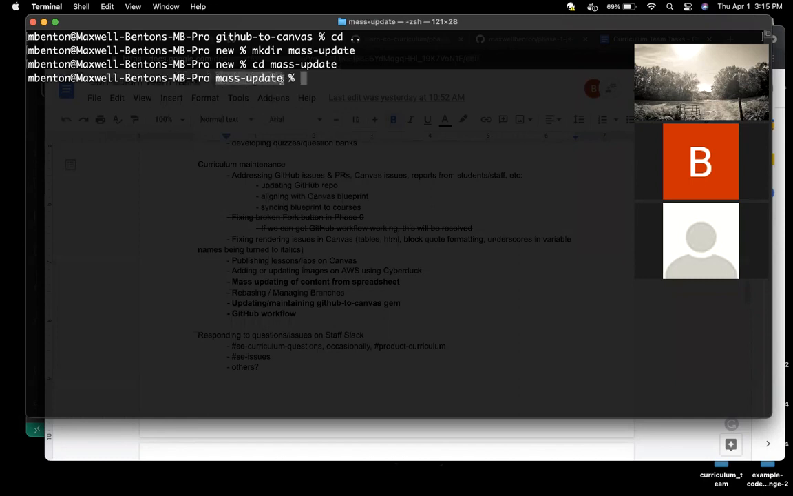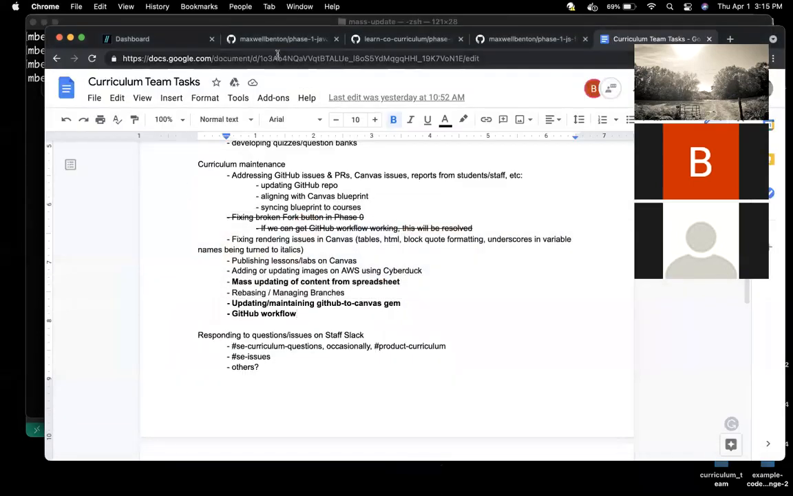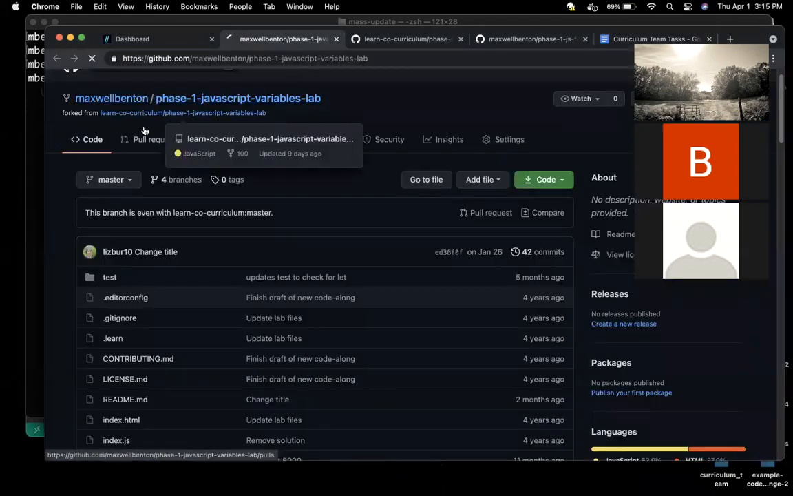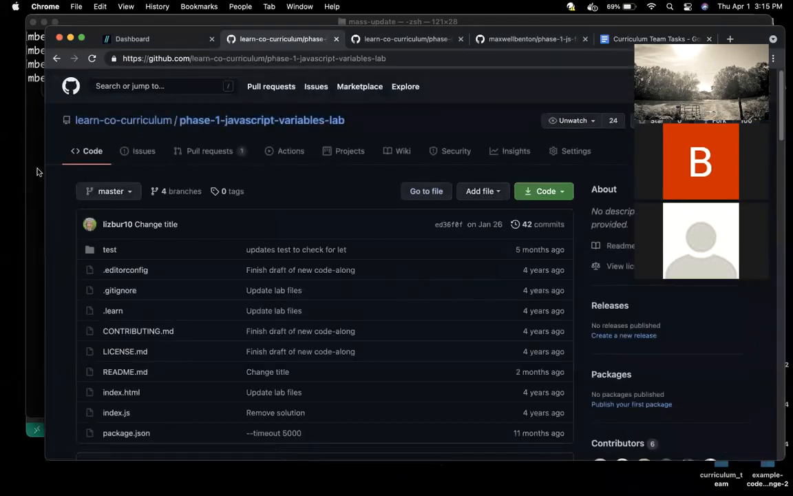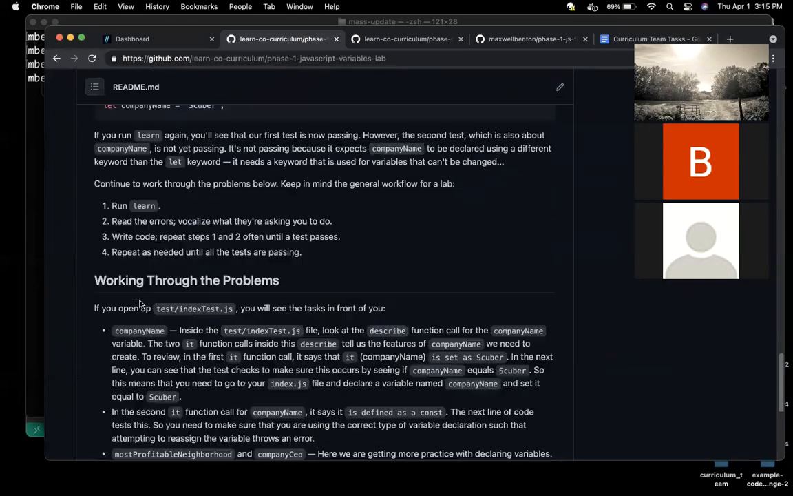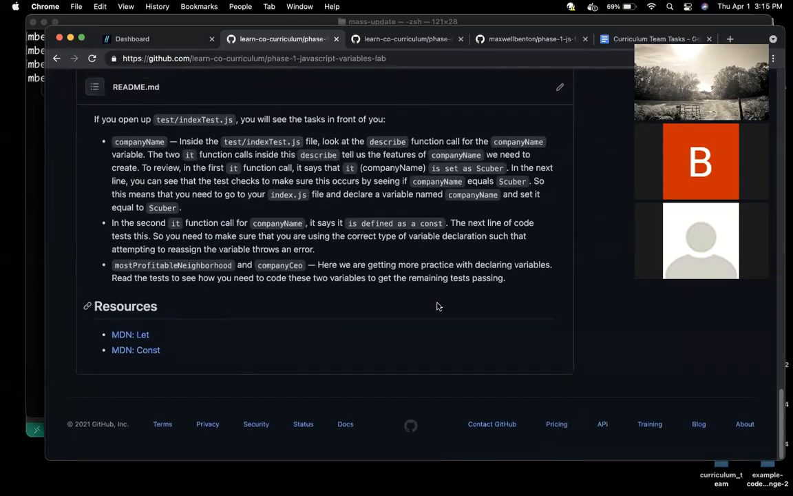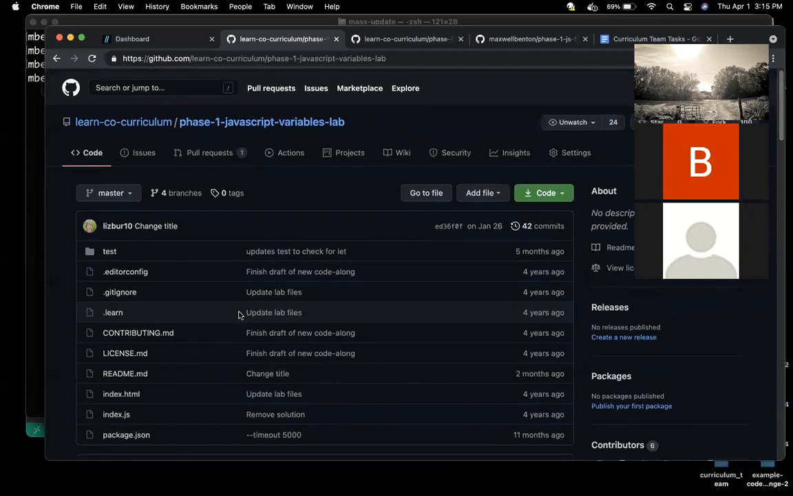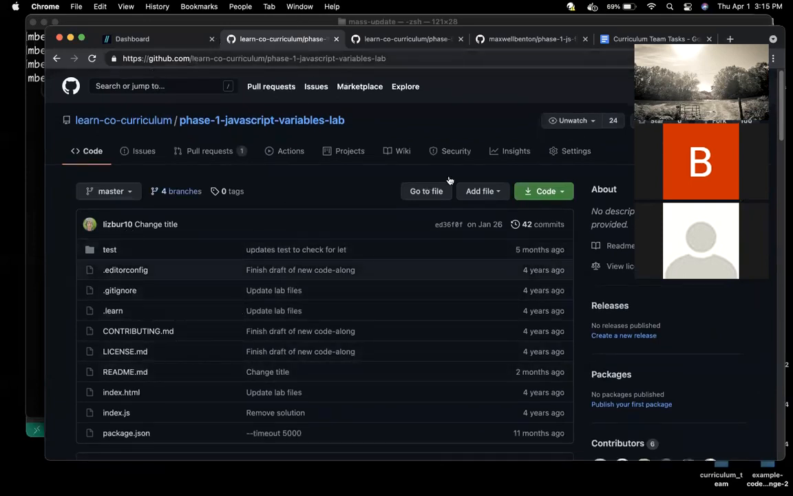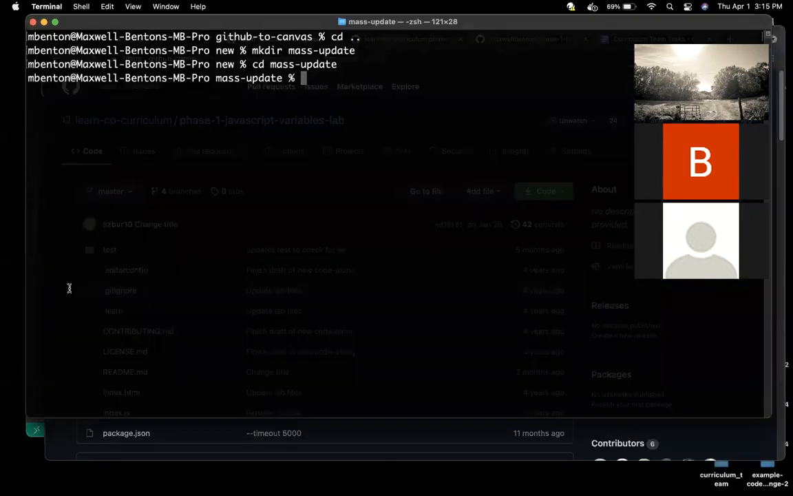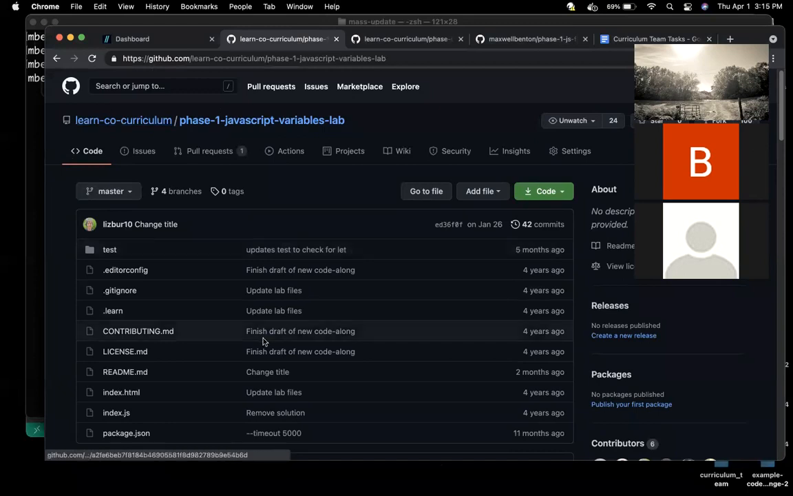And when I say things, I mean curriculum content, lessons in GitHub, because we have such a huge amount of material on Learn co-curriculum, and we often have to make the same fix to a bunch of different stuff. It can be pretty frustrating and time consuming to do it one by one. So mass updating is a way to do a bunch of stuff in bulk. It can be very, very time saving.